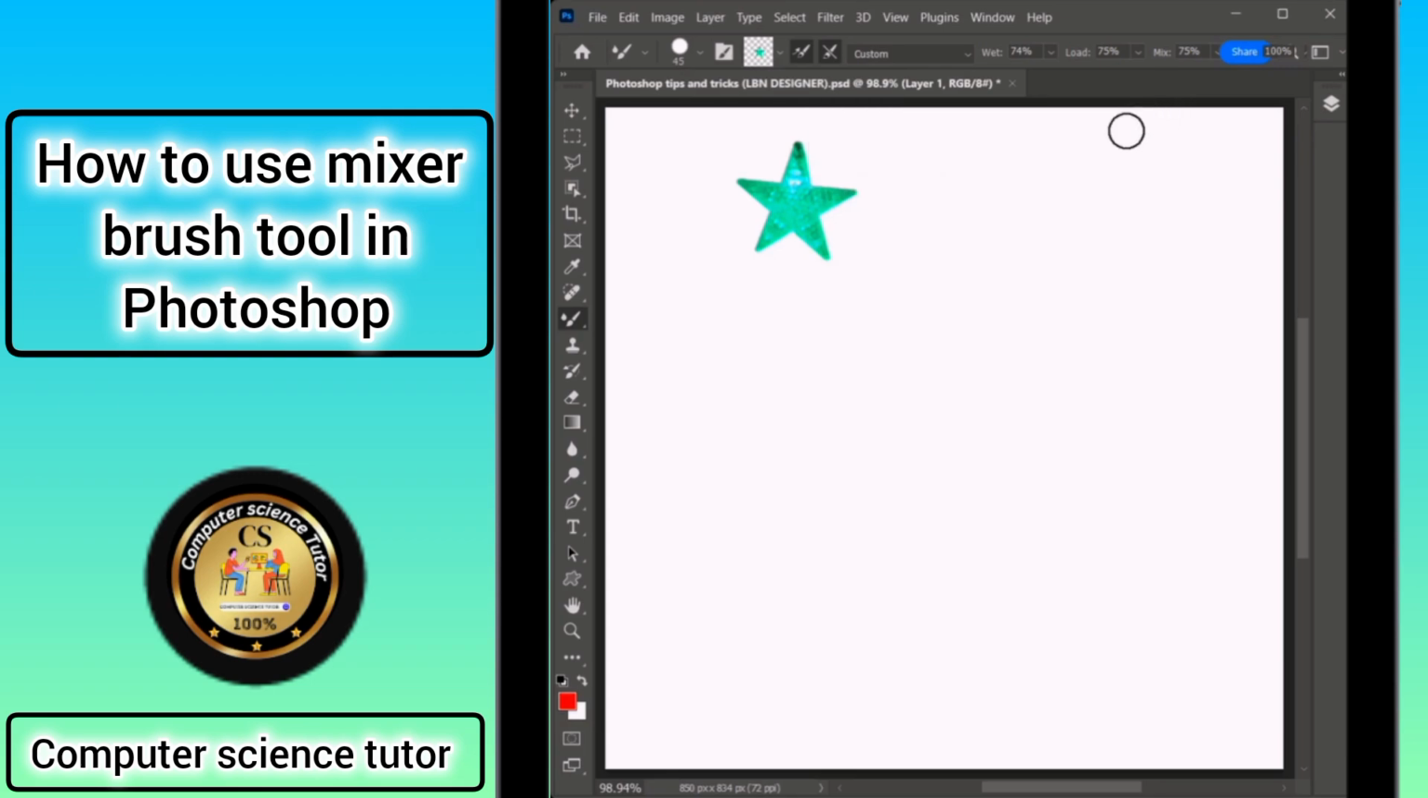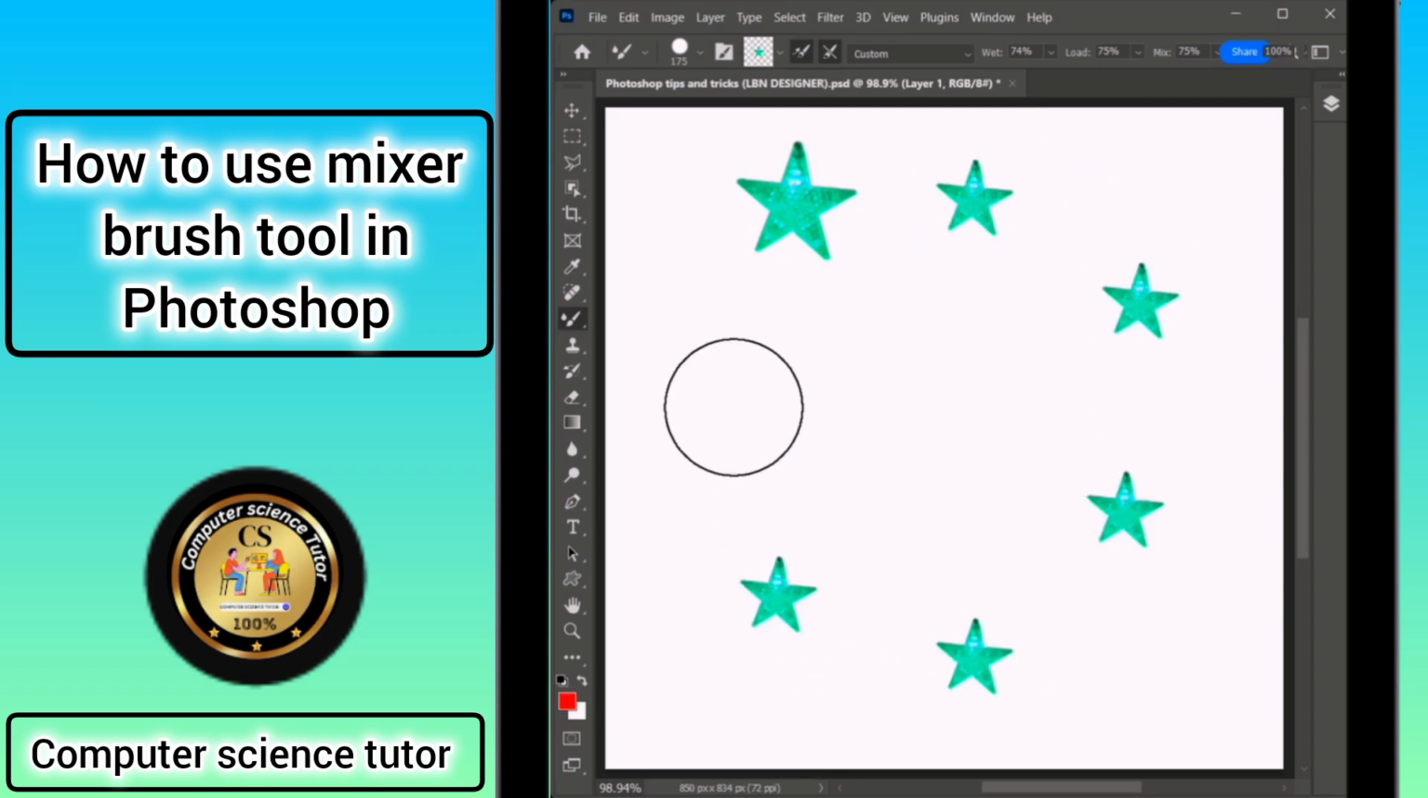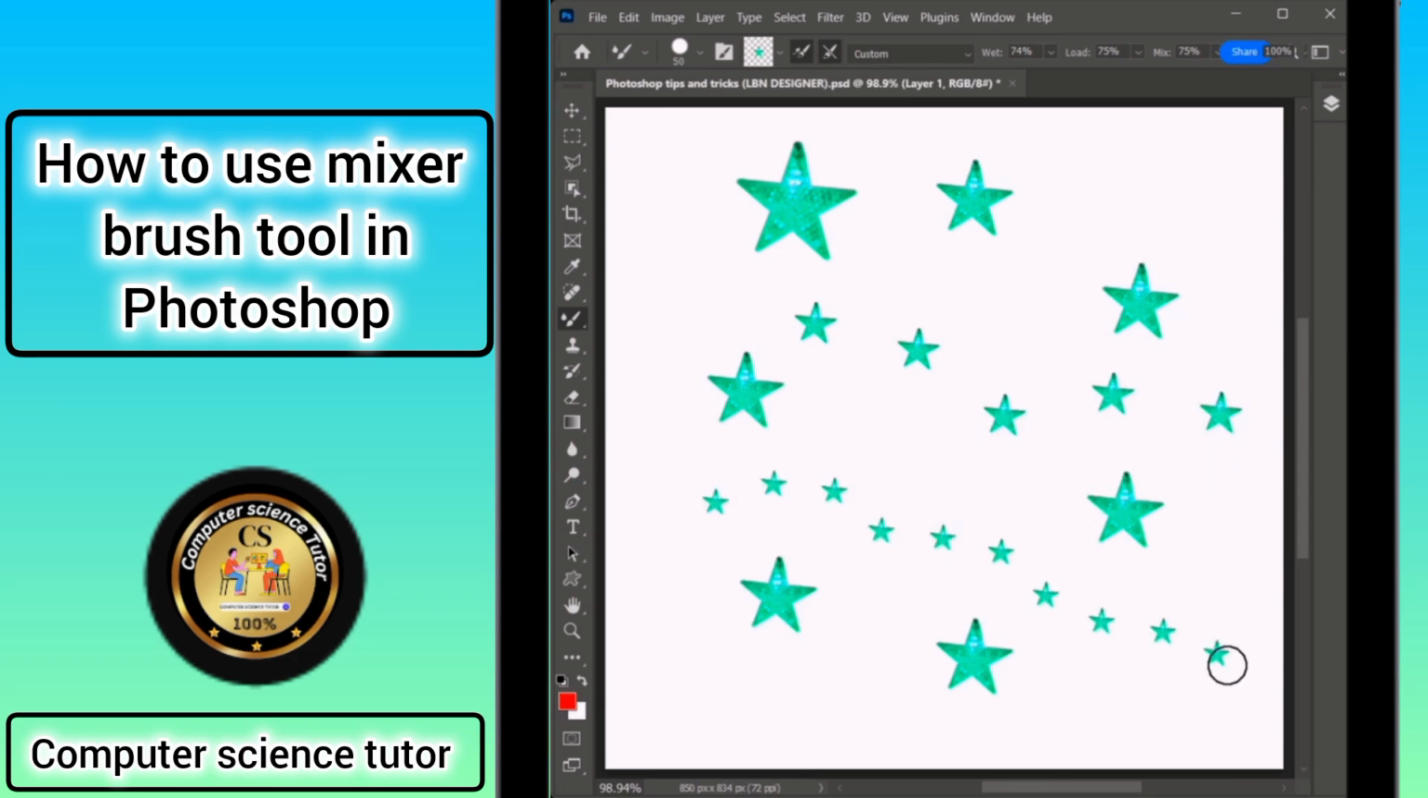Then close. Then increase the brush size. And click and draw. Then again decrease the brush size. Then click on draw. Then again decrease the brush size and draw. Then again decrease the brush size and draw.